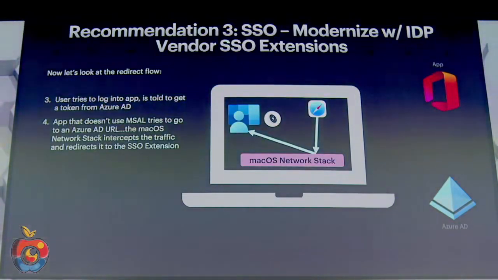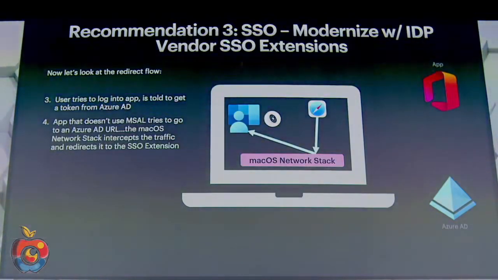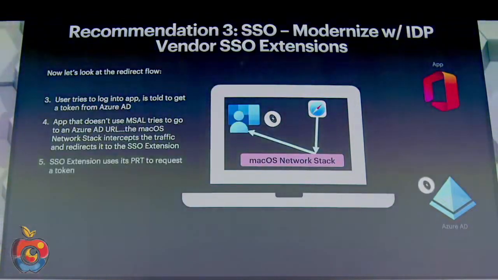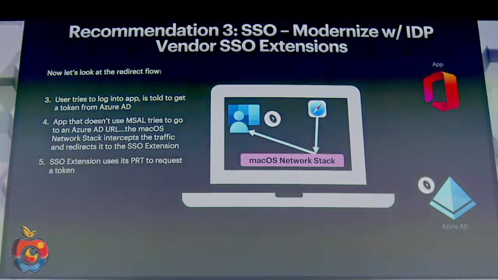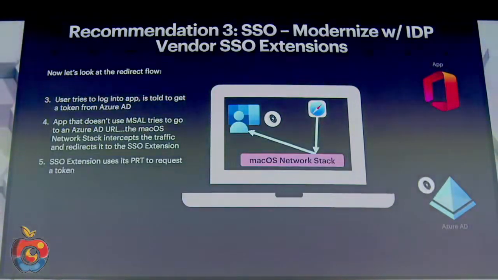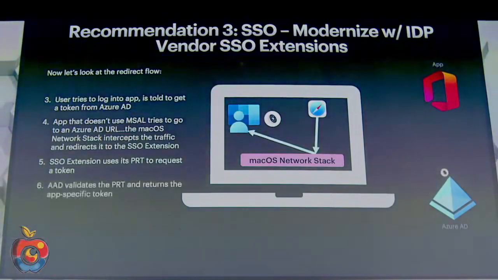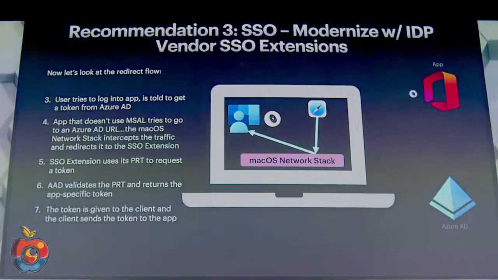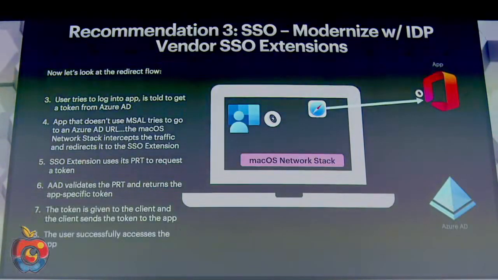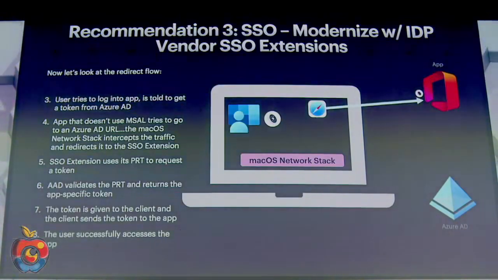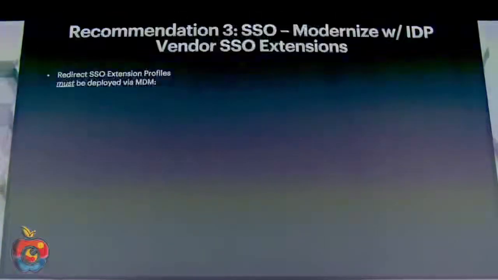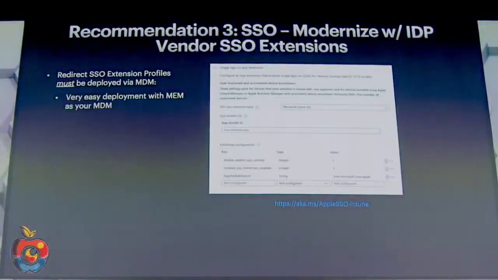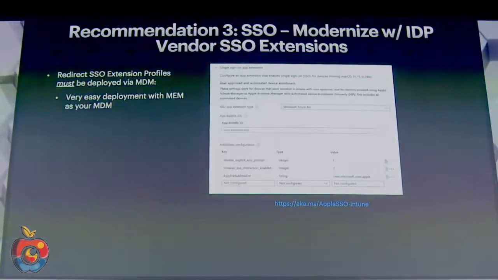So Apple mandates that this capability be delivered through an MDM, and this is where a lot of the MDM requirement comes from. But basically, the same as before, the authentication traffic is redirected to the SSO extension. It uses its PRT to request a new token, and that token is returned to the client application, and the user gets access to their app. And so this works in non-Microsoft applications. So these have to be deployed through MDM because essentially you're doing some form of man-in-the-middle on your own traffic on the device.